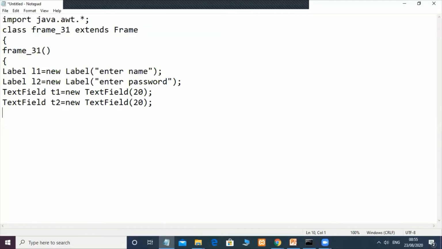One button is also required. Button B1, new Button, suppose Login button. Then add all these components. Suppose if you want the password in echo char, then we need to set t2.setEchoChar, write a single character here. Suppose asterisk means it will replace the original character with an asterisk, the password character.